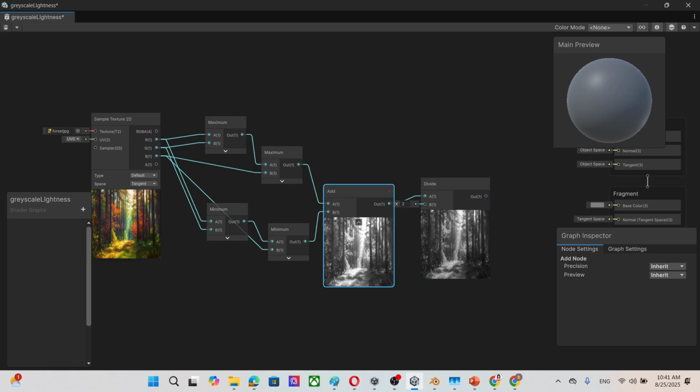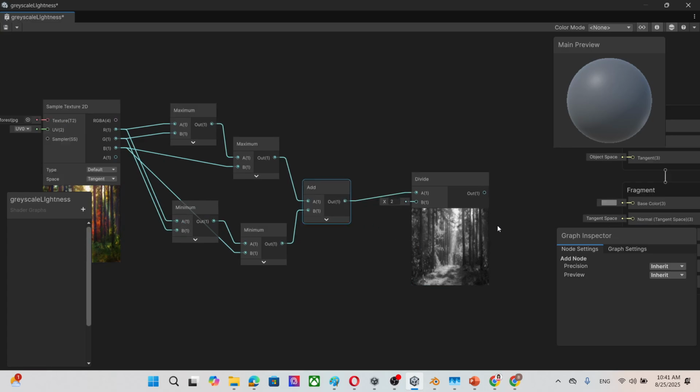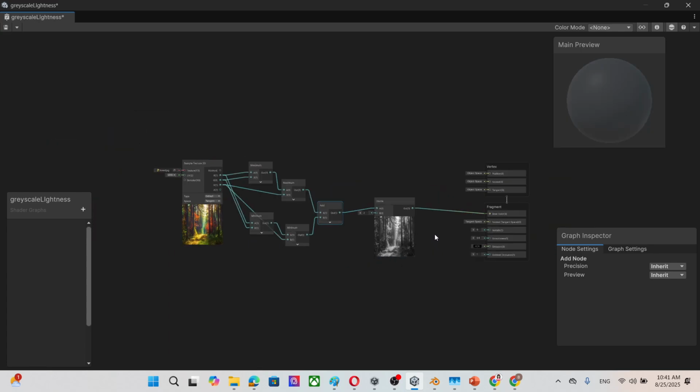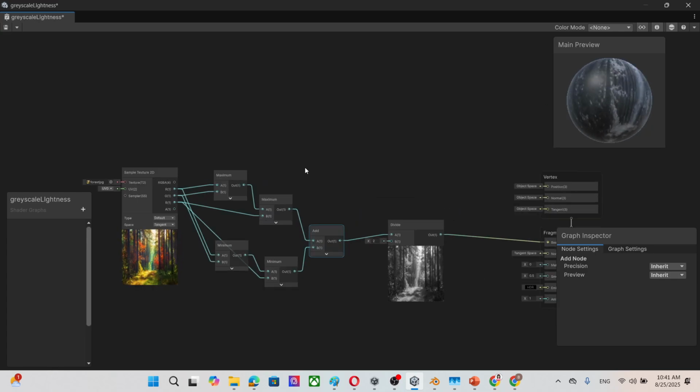Okay, after you get the minimum and maximum, now you plug this into here. Now you can go to your main preview here. So this is your new lightness grayscale.